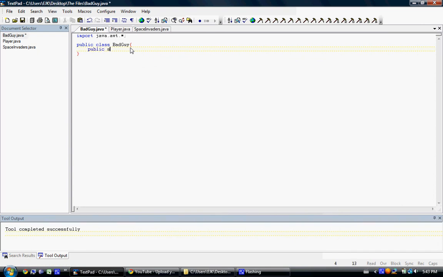Okay, first question you ask is, what information does bad guy need? I think he needs to know his width and his height. Public static final int width equals, I'll make him only 25 pixels. And 25 pixels tall.